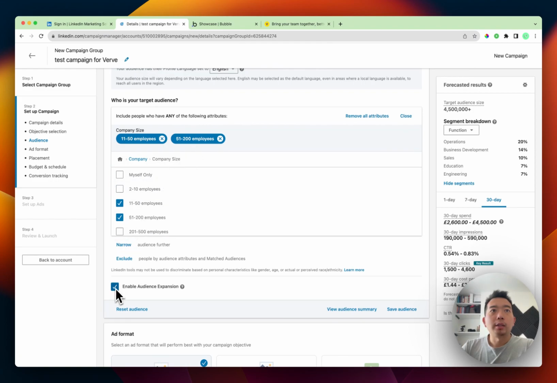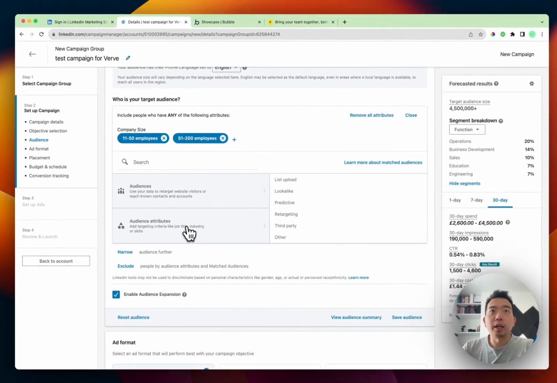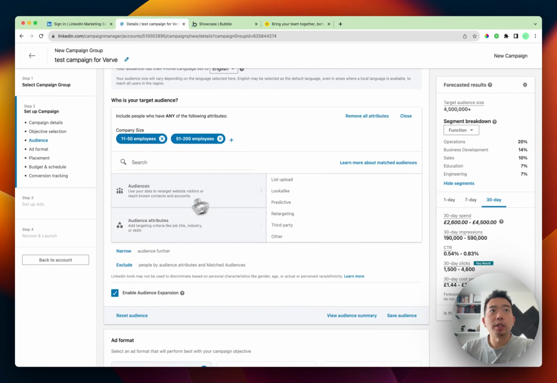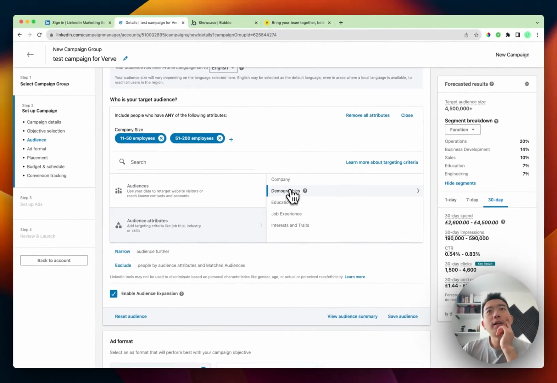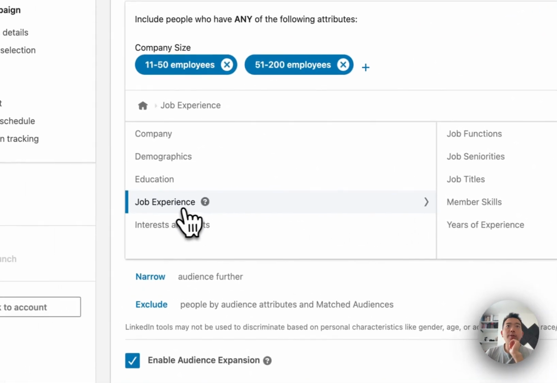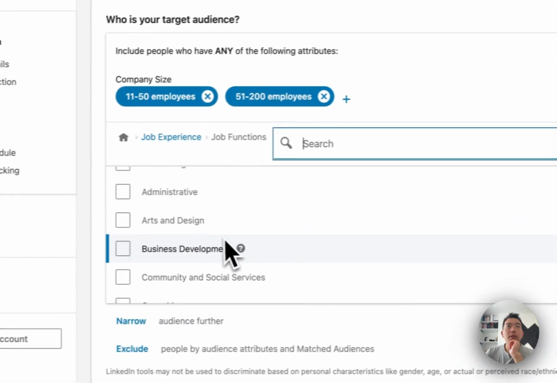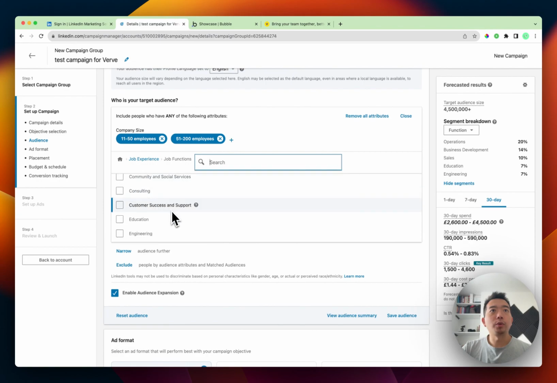And I would go back. So here I've selected company size, and we can actually refine and narrow that down further. So what we can do is go to audience attributes again. Let's say the target audience that we're targeting have specific job titles or job functions. So let's look at job functions. Here, we can look at generic job functions, who they would be.